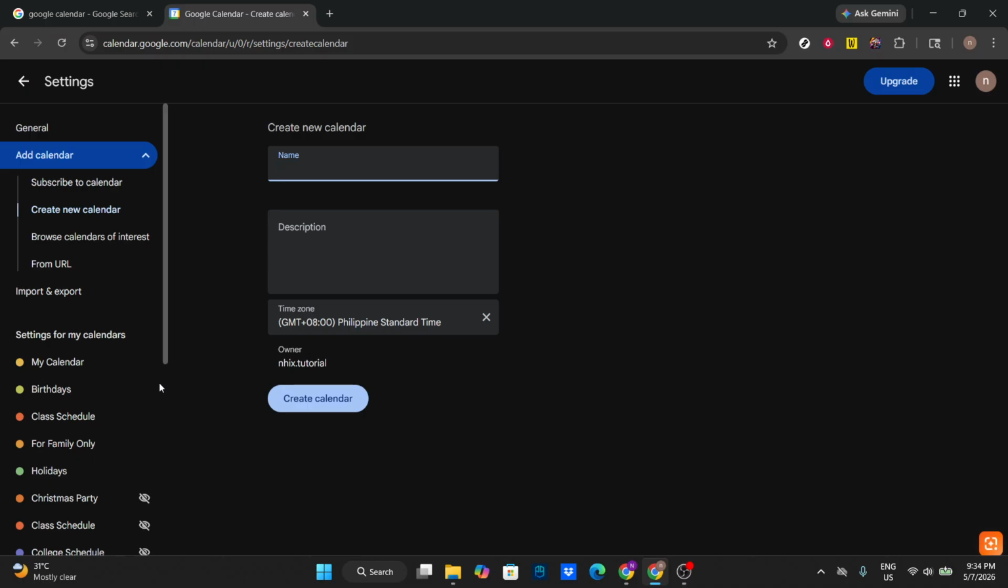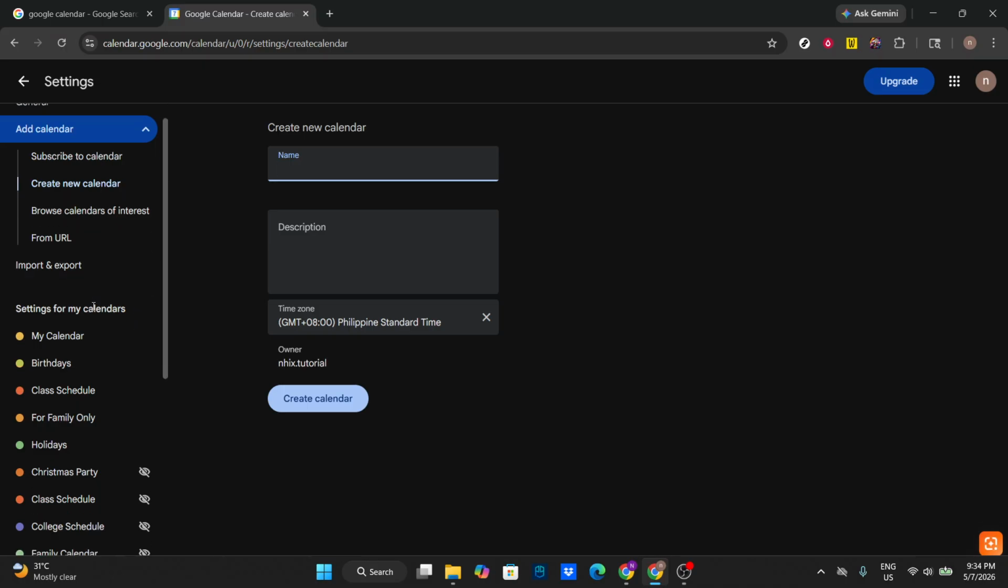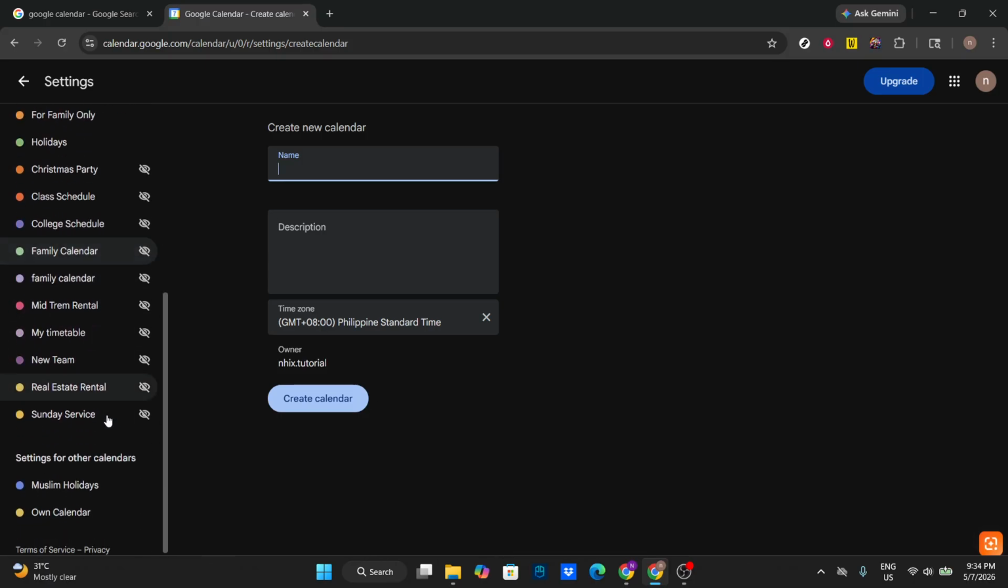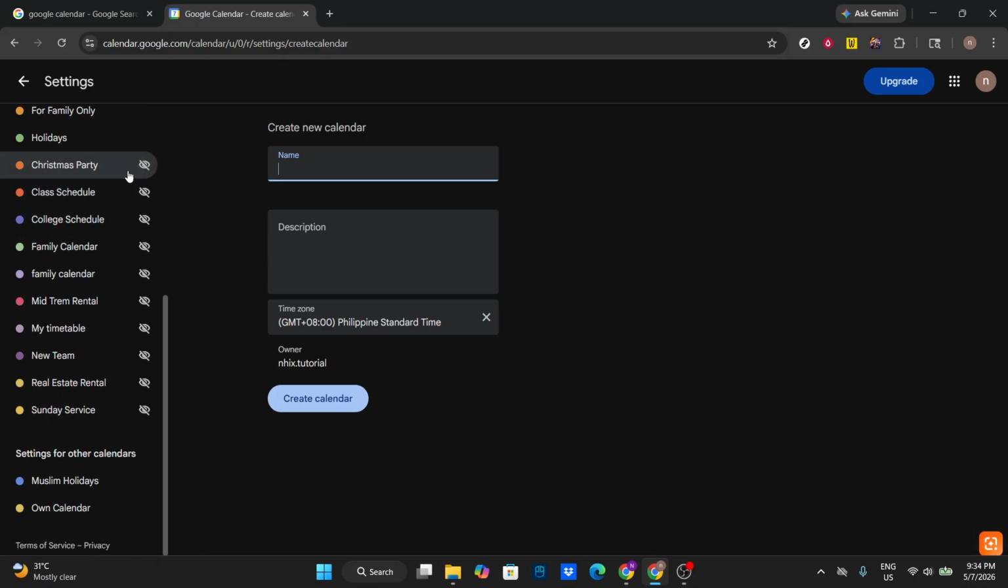You'll land on the settings page. On the left side here, you can now view all your calendars, including ones that are hidden from the main calendar view. You'll see sections such as Settings for My Calendars and Settings for Other Calendars. Scroll through these lists to reveal every calendar that belongs to you, has been shared with you, or that you've subscribed to at some point. Calendars that don't show on your main grid still appear in this list, which makes it the perfect spot to find anything that's gone missing.